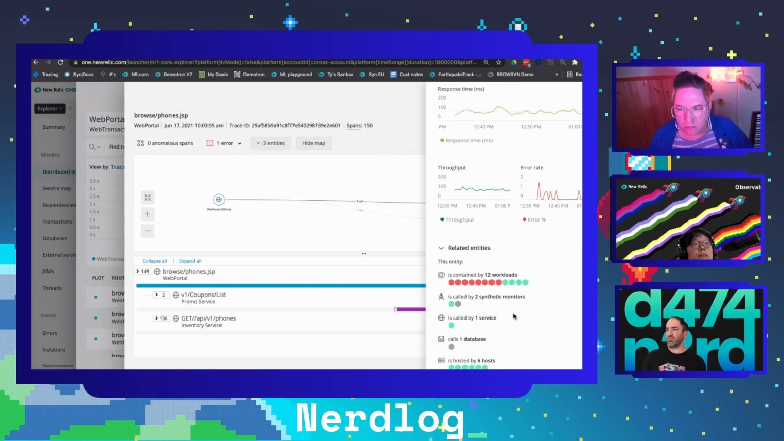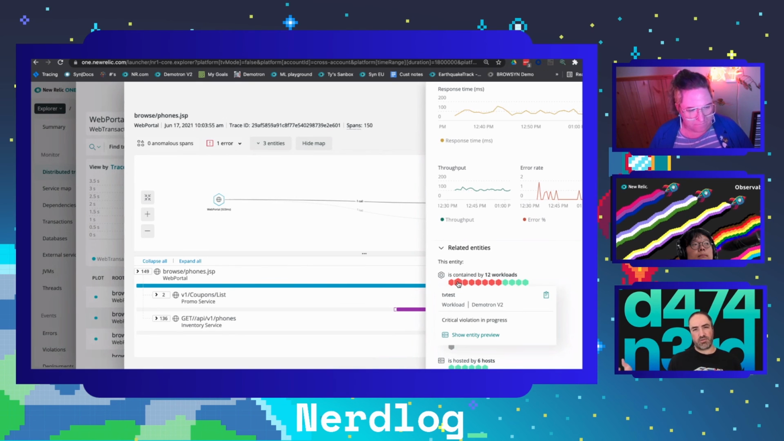So for example, in this one, you can understand that it's called by one service that's green, but then some of the workloads related to this are red. It gives you a direction to say, okay, this is an error here. Is that error impacting someone else? Or is it also causing an error based on another request that's coming into this entity from a different direction that might be causing the error to occur?